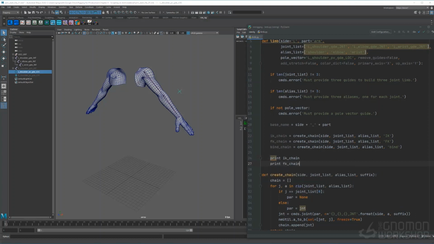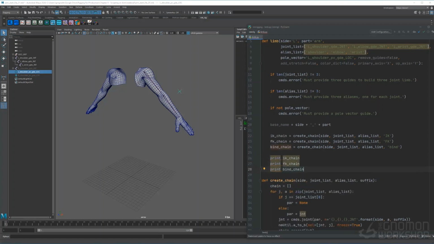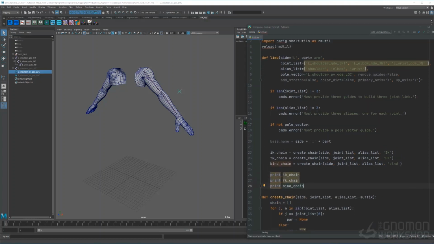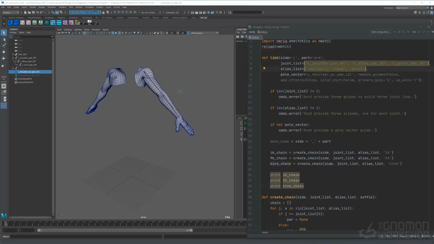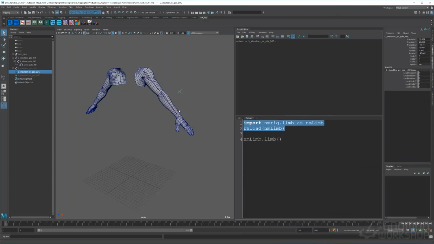We now have a script that actually does something, so we can test it in Maya. We imported the script as nmlim, so we can execute the lim function from within this script by saying nmlim.lim. When we execute this code, we can see that our 3 chains have been built, and our variables containing the joint names in a list have been printed as well.